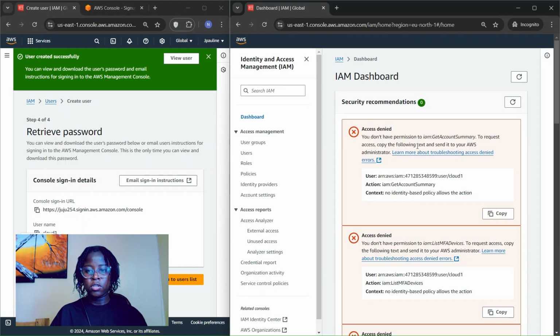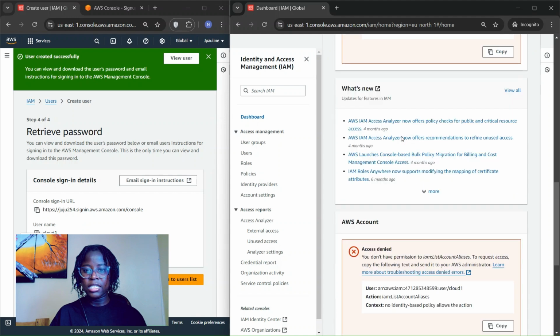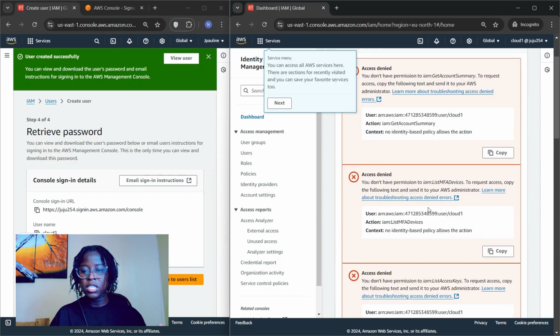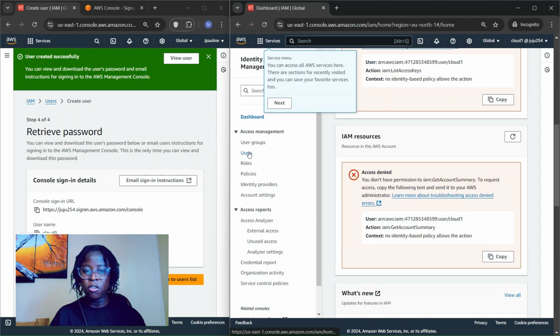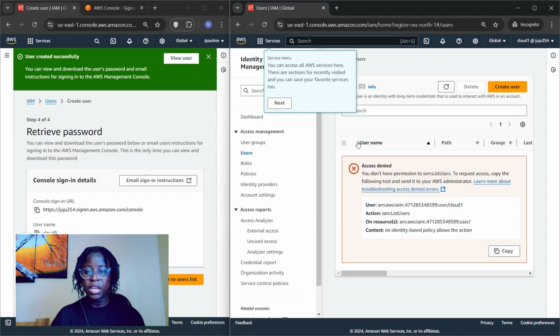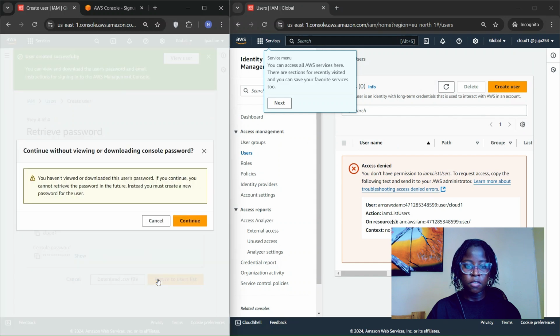And now you'll notice something. So they're basically being denied access to do anything. So they don't even have permission to get account summary, or they don't have permission to list some access keys. If I go to users, they don't have any permission. So if you don't attach any permission to a user, then they basically can't do anything in AWS. So I'll just return to users list over here.